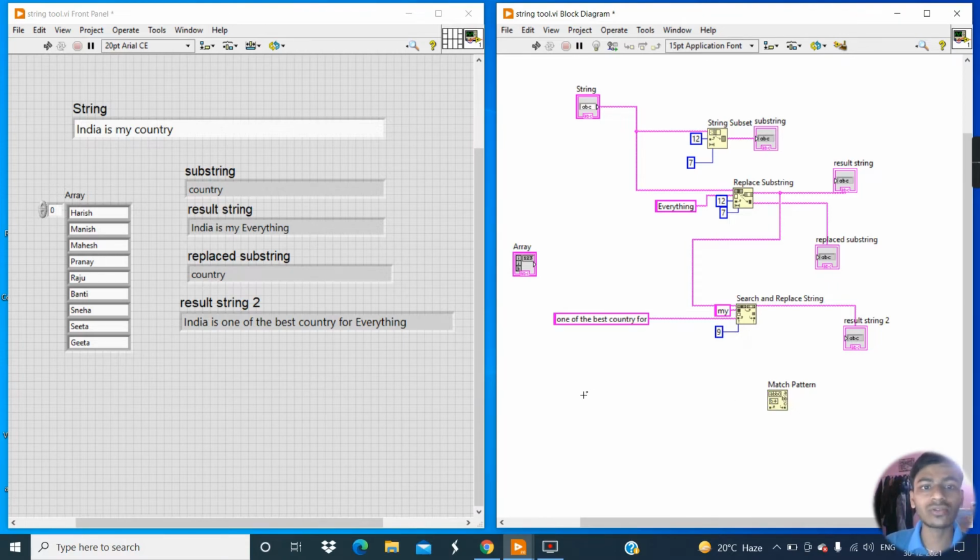Okay, for example, suppose I have this string and I want to find the one, so one will be my regular expression. Okay, and in result what I will get, I will get India is in the before substring. In match substring I will get one answer. Okay, and the remaining sentence I will get in the after substring. Okay, let's try to implement this tool in this string, that is India is one of the best country for everything, and this is the output of this result string 2.